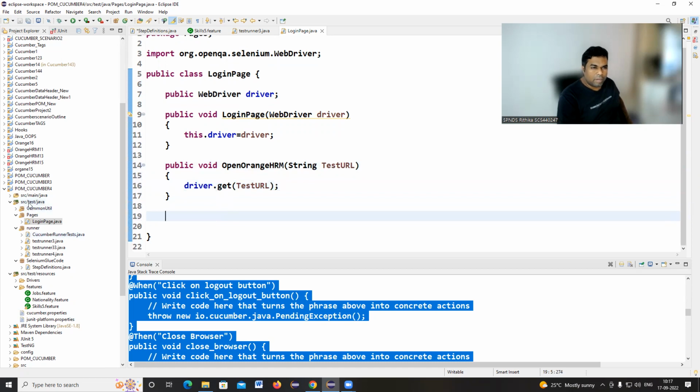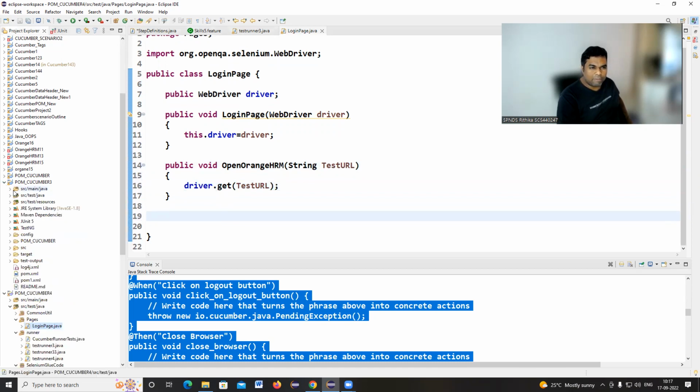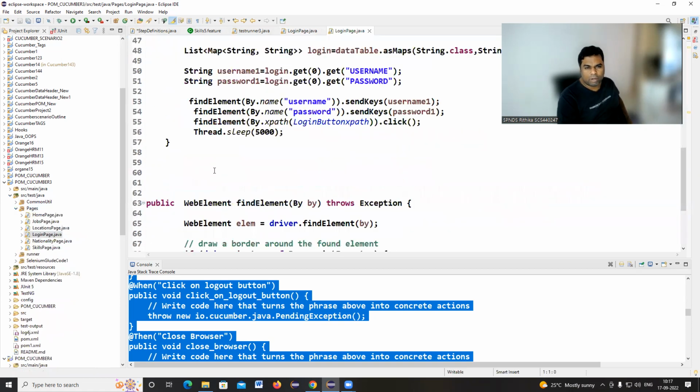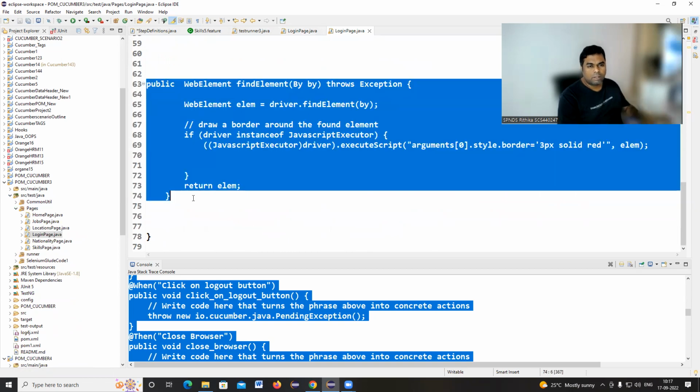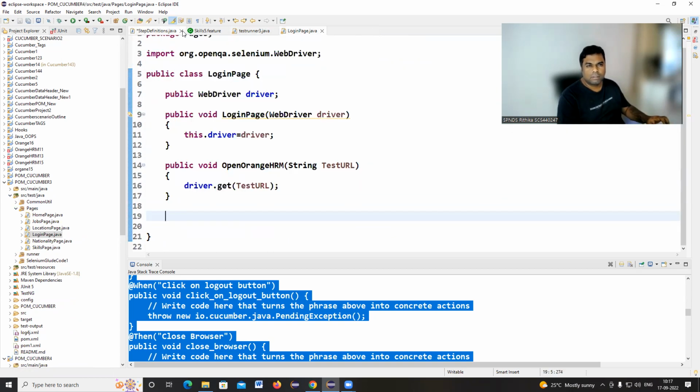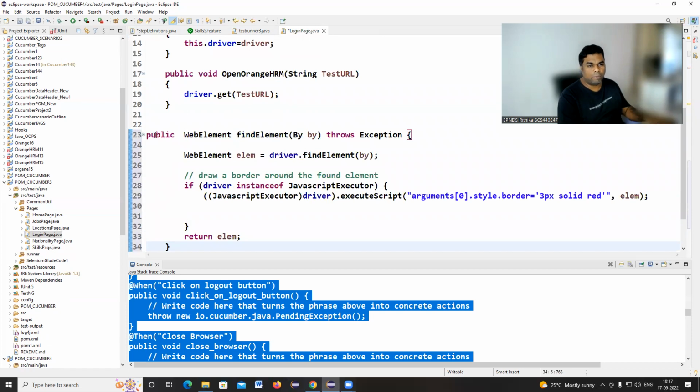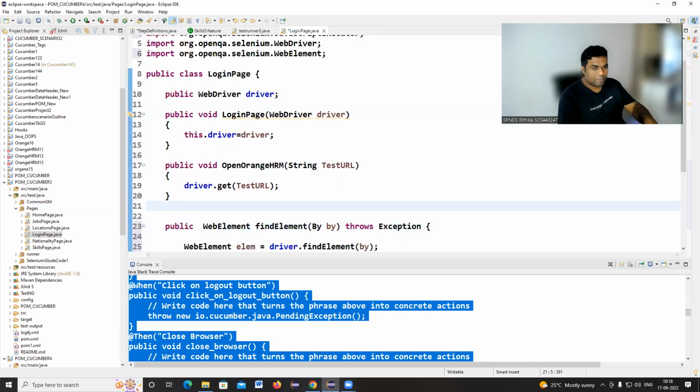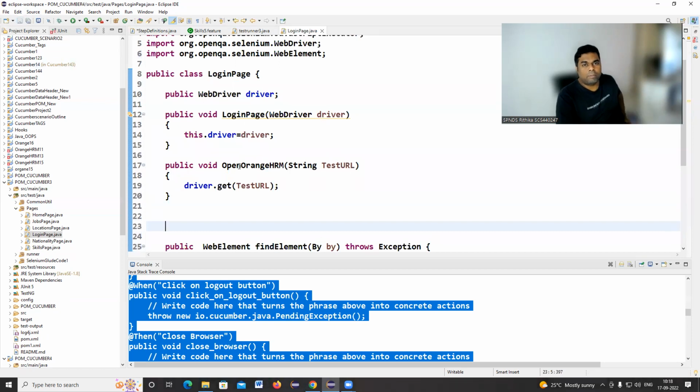Okay, so let me go to the previous program to highlight web element border. That method also I have to copy. So I'm copying that highlight of web element border also, Control C. Coming back to my login page, here I'm also pasting highlight of web element border. Okay, all right. So I'm saving my program.